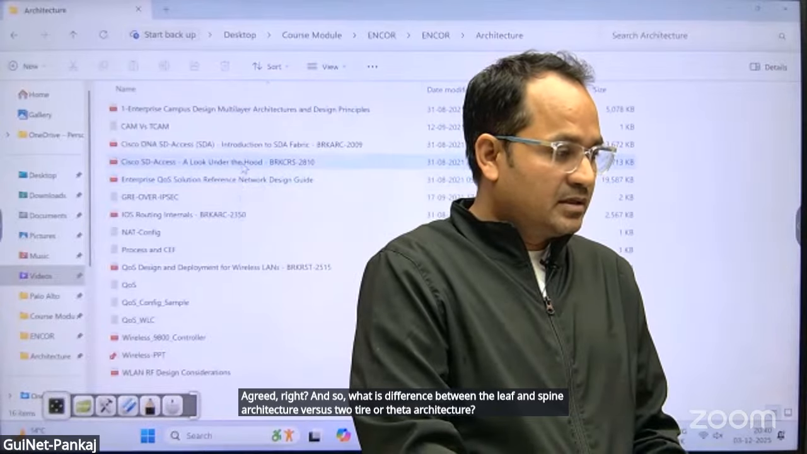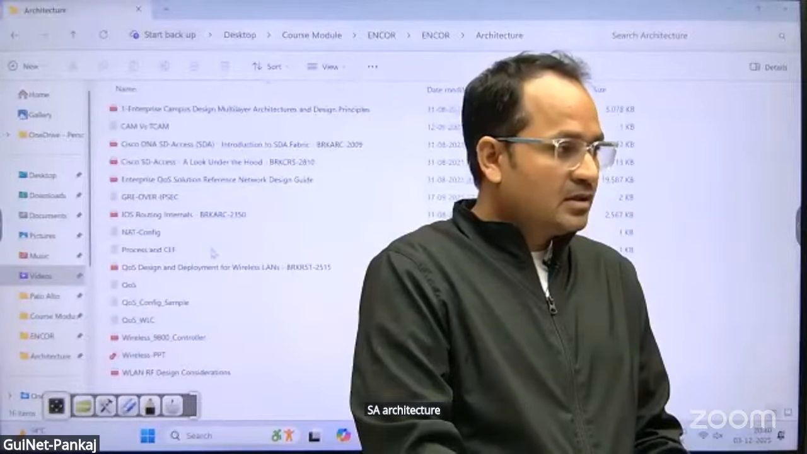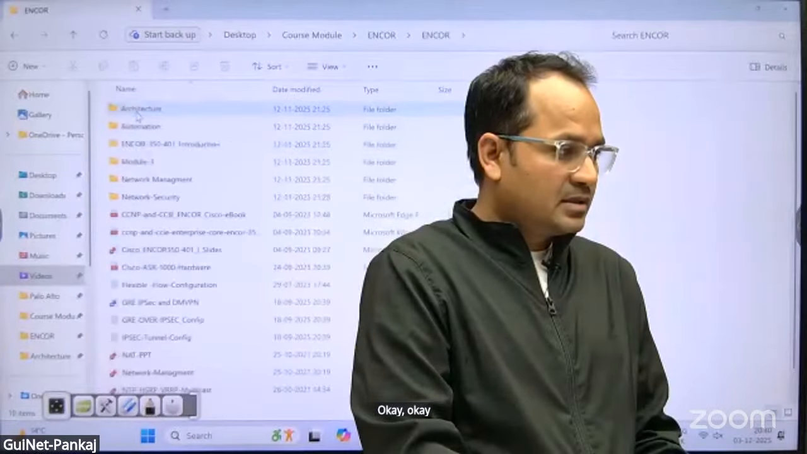Anyone have any idea? Leaf and spine we basically use in ACI architecture. ACI architecture. Yes, I'm just searching. Tier 1, tier 2 is for legacy architecture. Okay, that's correct.